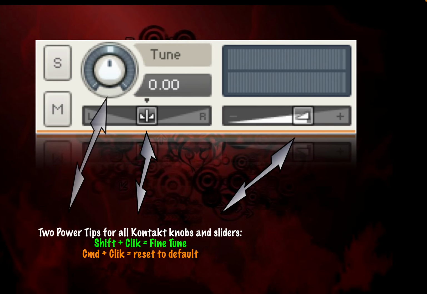Here are two power tips that you'll be very glad you watched this video to get, because you actually have to dig through the manual to find these. The first one is fine tuning. If you want to fine tune any knob or slider, hold down the shift key while you click your mouse, and it will then tune in very fine increments.